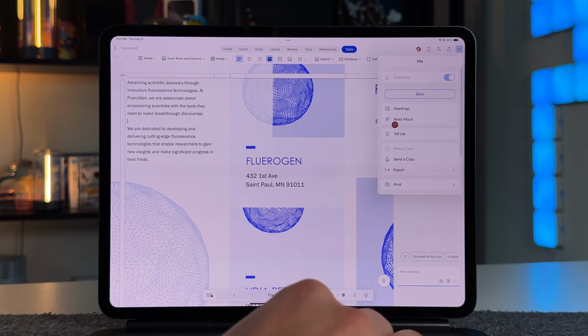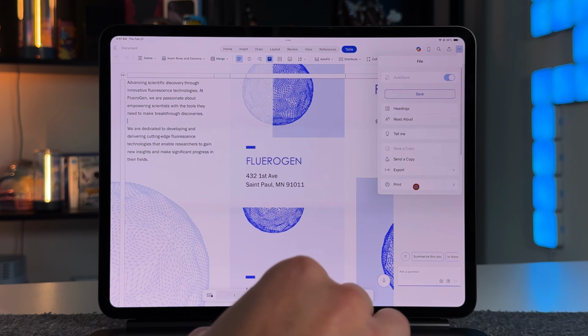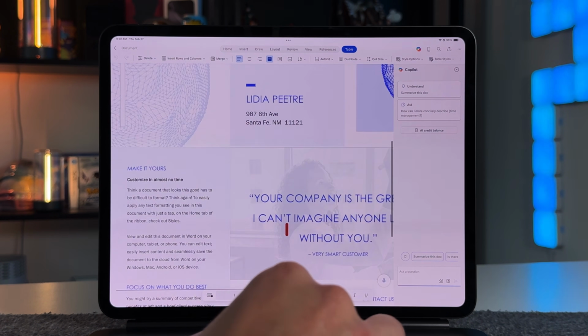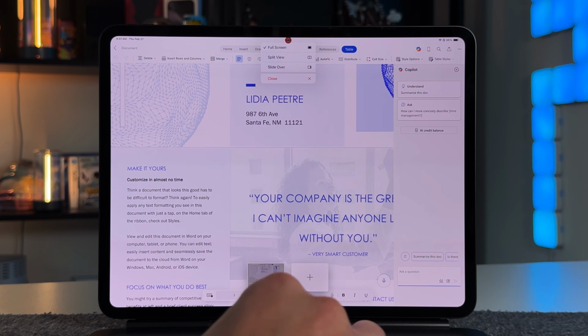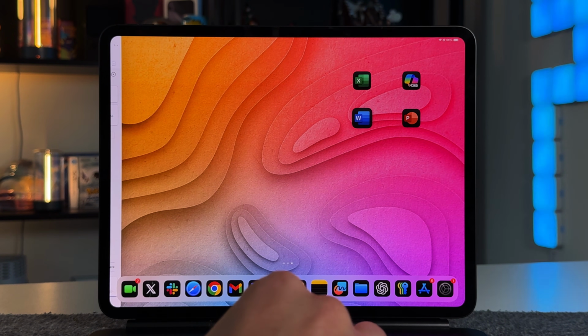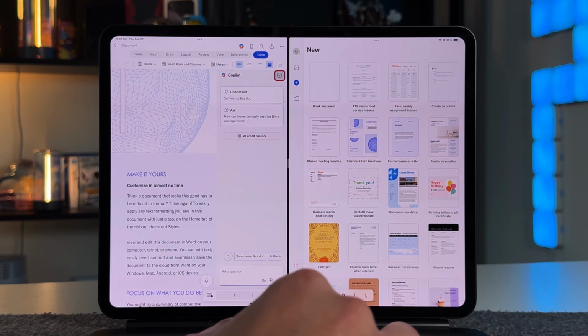And then you have your three dots over here, which lets you do things like send a copy, export, or even print based on some sort of AirPlay or wireless printer. So it's very easy to use. And again, just like the other ones, if you do want to add multiple instances and do a split view and open up another Word document and then work off of both of them, you can do that.